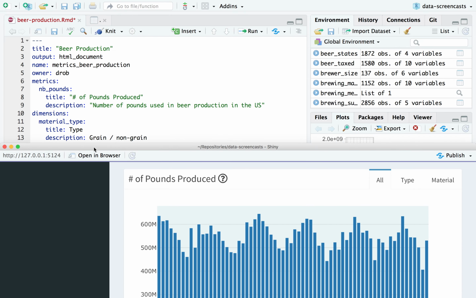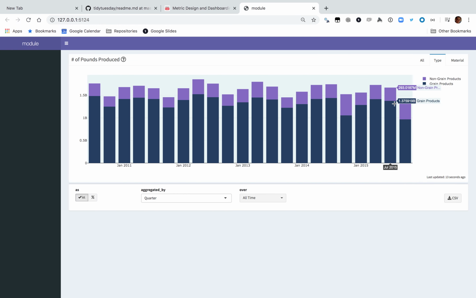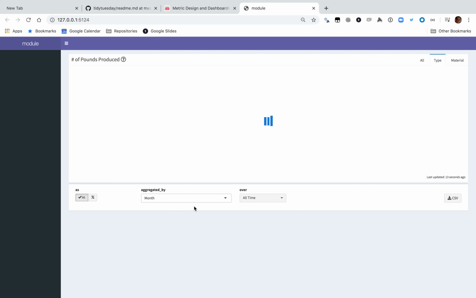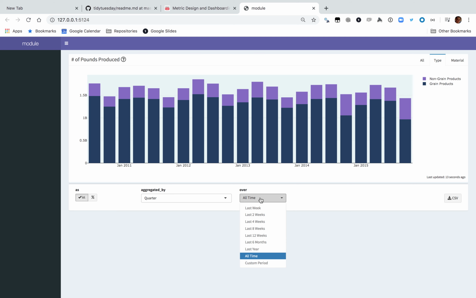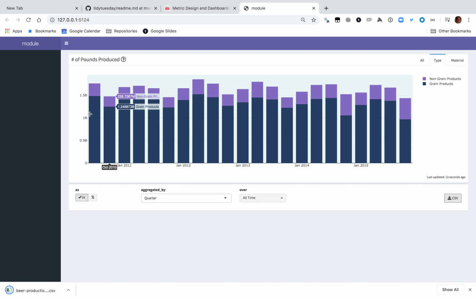Notice here I have my number of pounds produced type material here. That was how it was documented, how I made this into a pretty visualization. It tells me when it was last updated. I can look at it by month, I look at it by quarter, I can pick a custom period for it. I can even download the data as a CSV. If I open that, that'll be the data that's currently being shown.